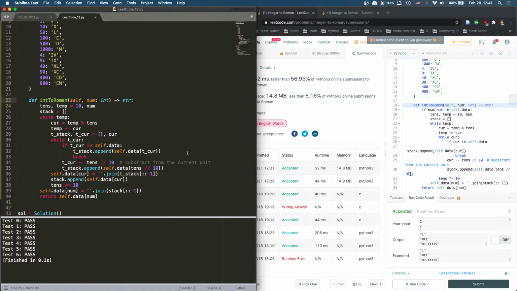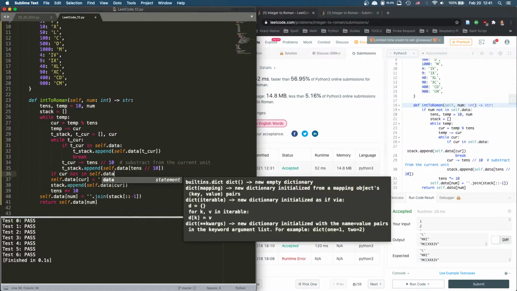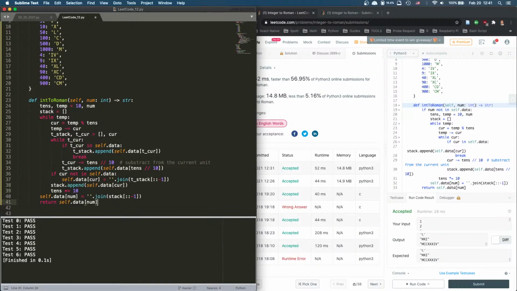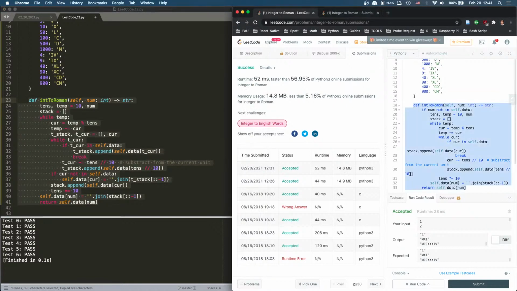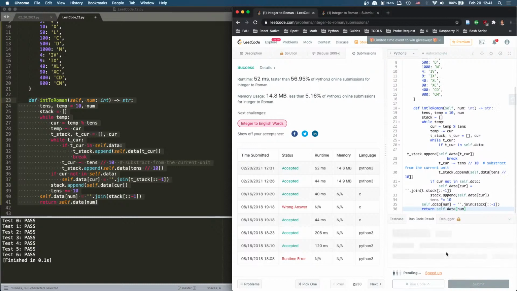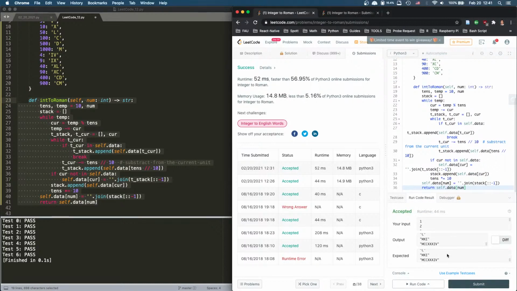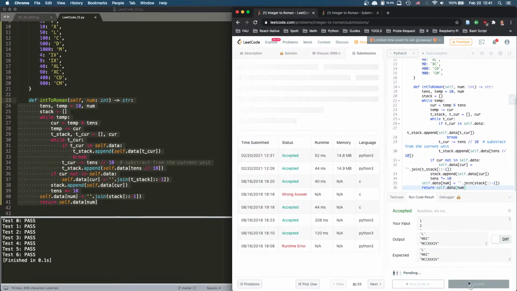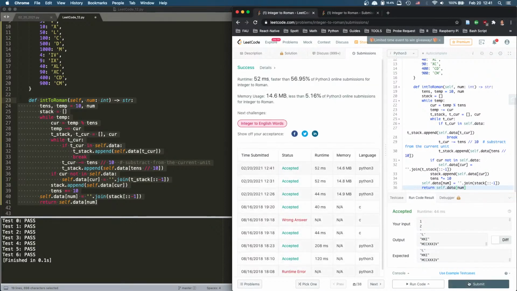tStack.append. Okay, and then stack.append. That's fine. I think we can do another time. We can say if current not in self.data, and we'll do this. Okay, let's try this one. Not sure if it's going to be any faster, but this is my latest attempt. Okay, see if it's any faster. Try to milk it. It's the same. All right, that is fine.